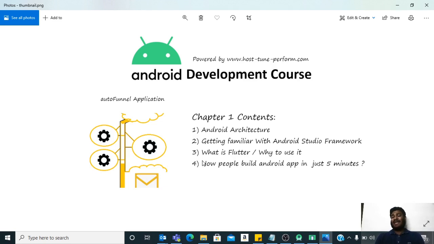Then at last we will see how people build up an Android app in just 5 minutes. You must have seen people saying, you give me the website, I will build the project in like 5,000 rupees, 10,000 rupees. When I started coding Android, I used to think how exactly people can build an app in just 10,000 bucks. I cannot. So we will study how exactly people do this.